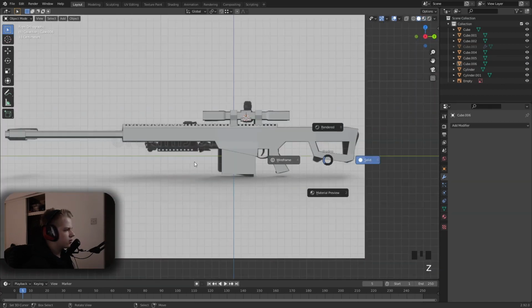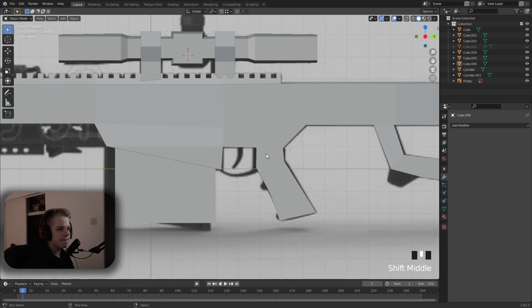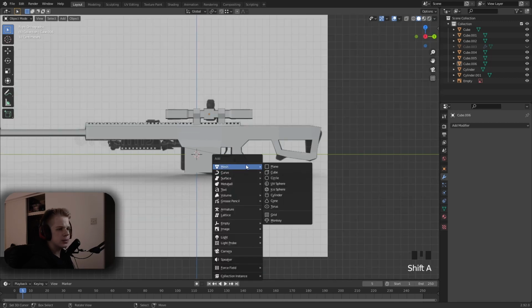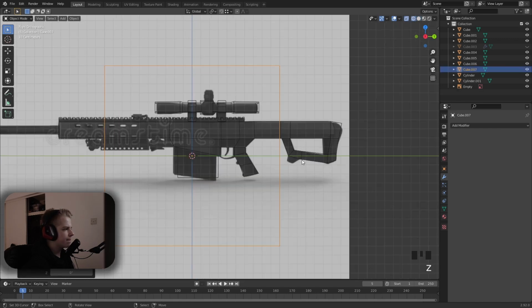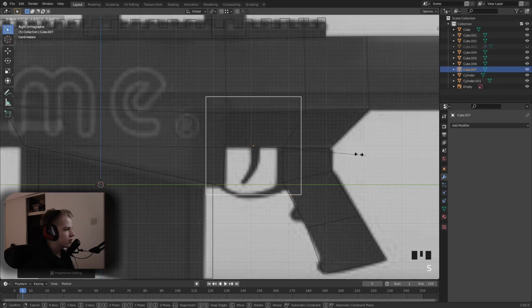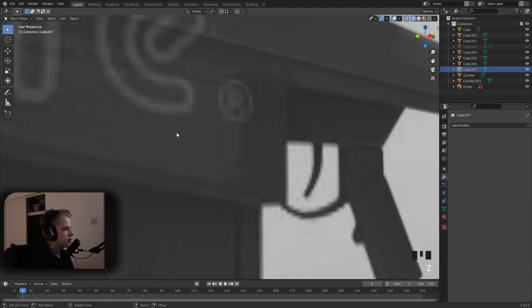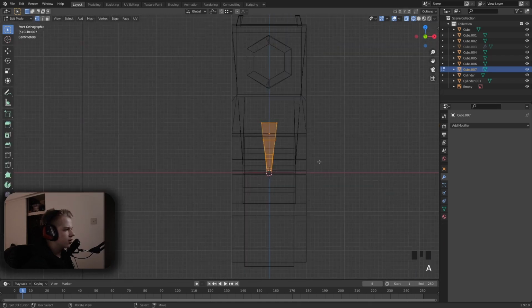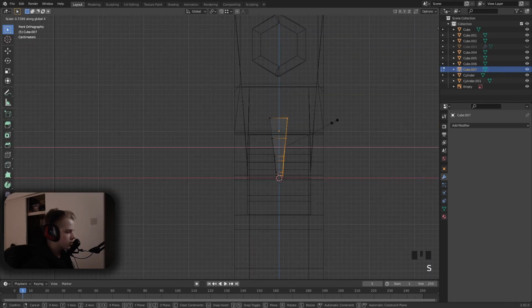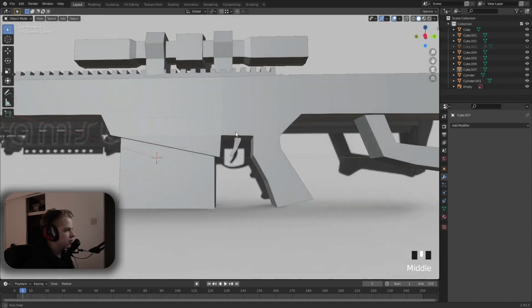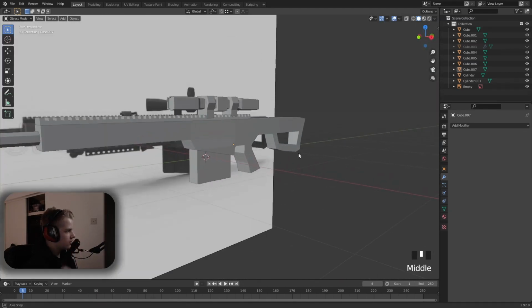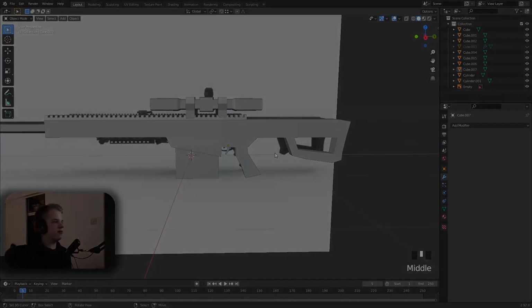And there, I'll just add the trigger. So let's add in a cube, scale down all the way, and extrude, rotate, scale, extrude, scale. Just like that. S X 0.5. S X 0.5. There you go. And there you go. We have a trigger. And there you go. It's a 50-caliber rifle.